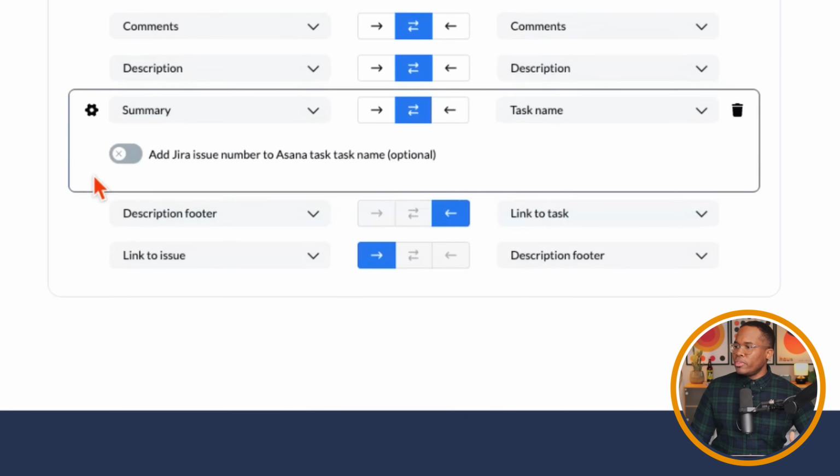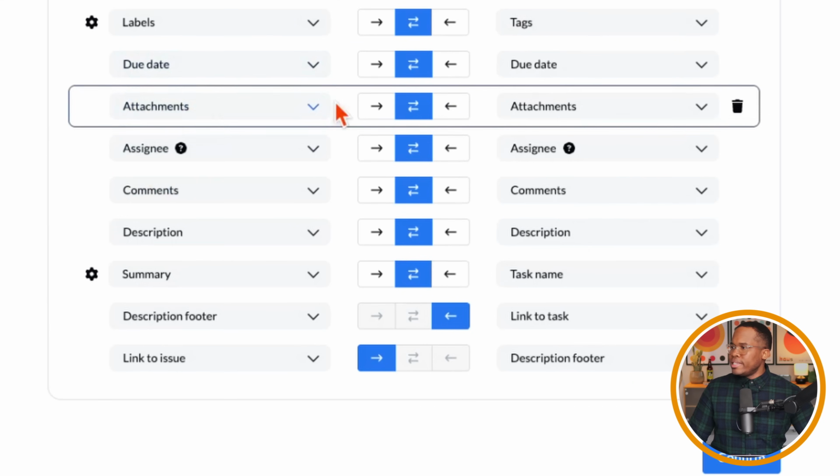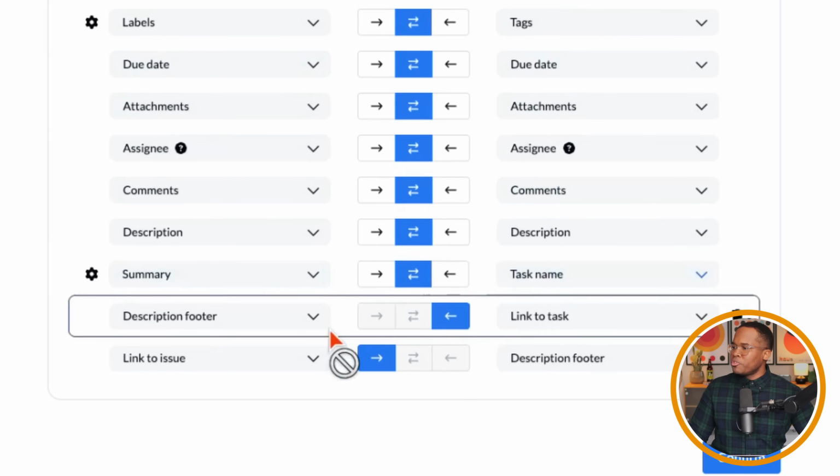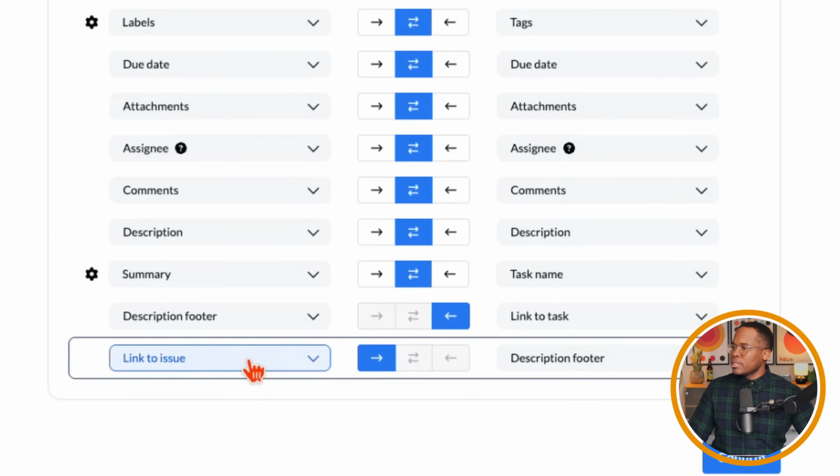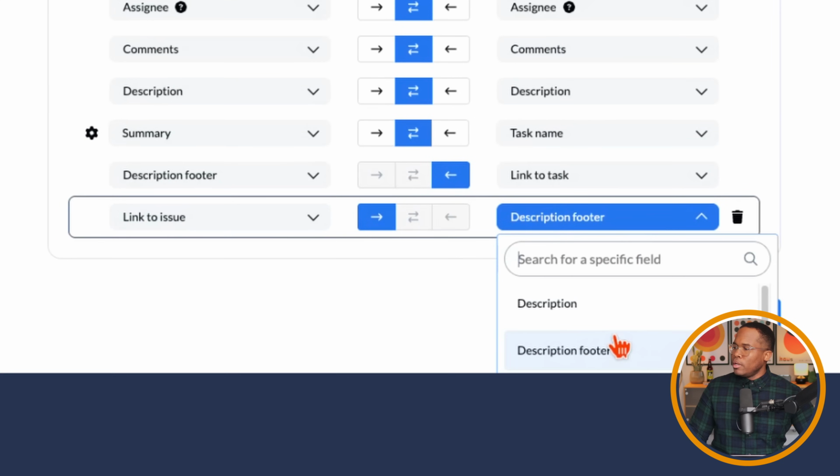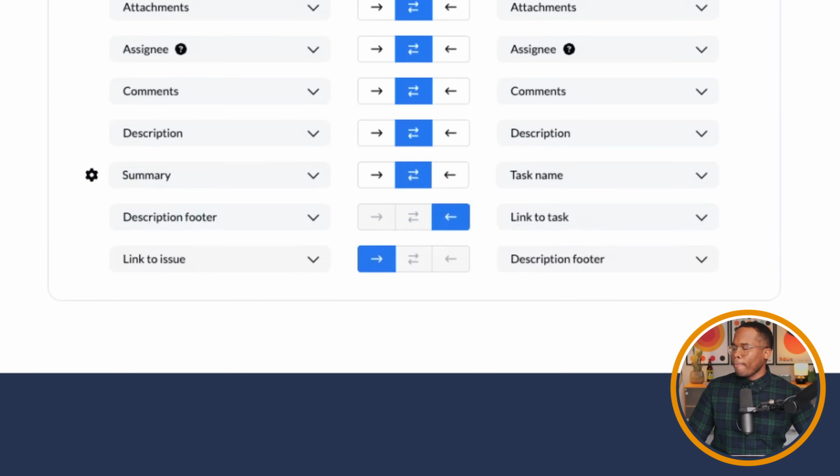The last one is on the summary side. So we can add Jira issue numbers to our Asana task. And so when we create the issue, I think in my demo it was like JA 1 through 4. We can also have that happen inside of Asana, and it's optional in this case. Attachments also sync two ways: due date sync, comments, descriptions, and links to issues can all sync to the description there.